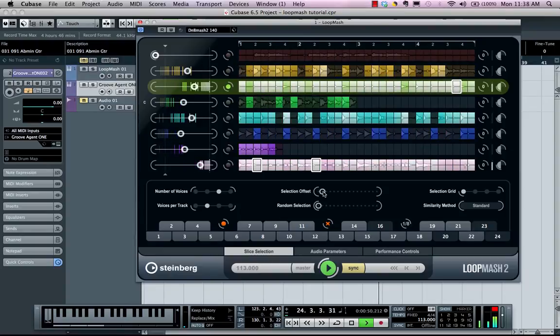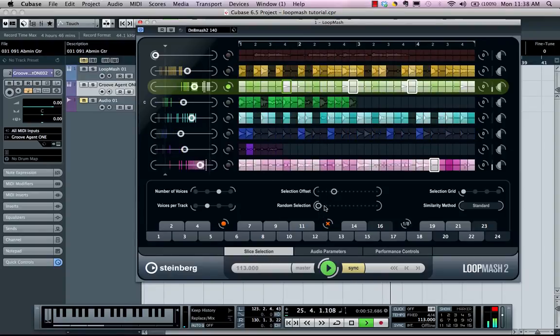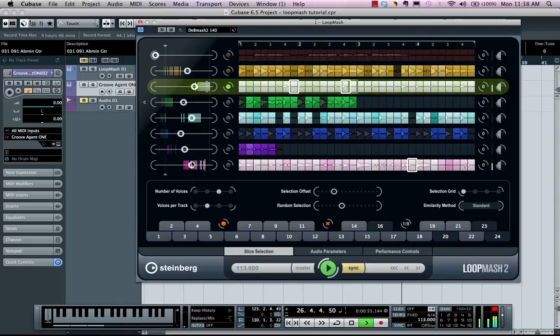Now we could also come over here and have other adjustments for kind of randomizing your selections.